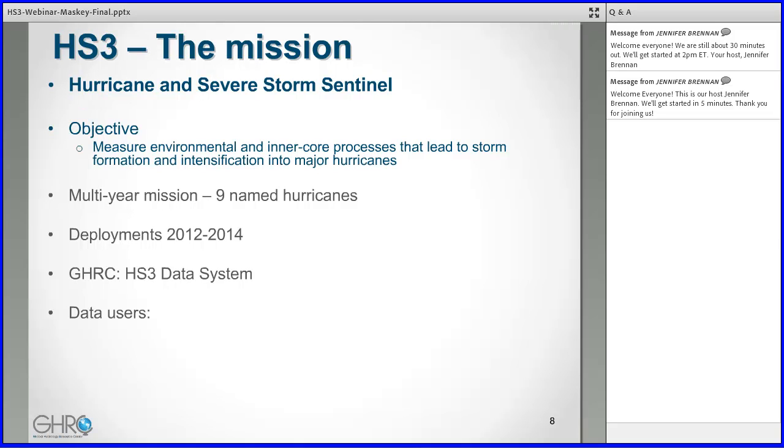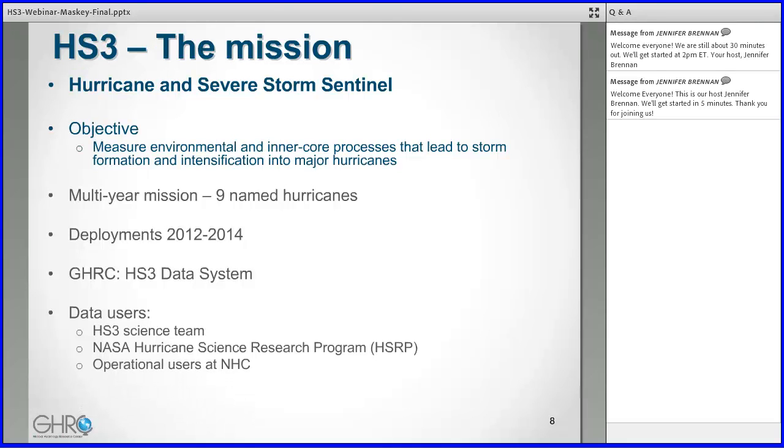The data users that we envision from this HS3 mission is, of course, the HS3 science team, NASA's Hurricane Science Research Program, the operational users at NHC, the National Hurricane Center, and of course the larger hurricane science community.